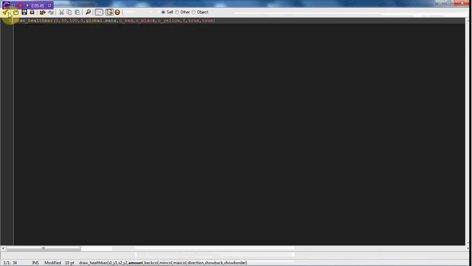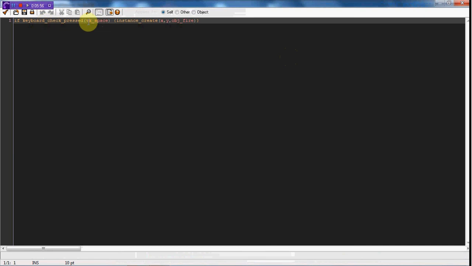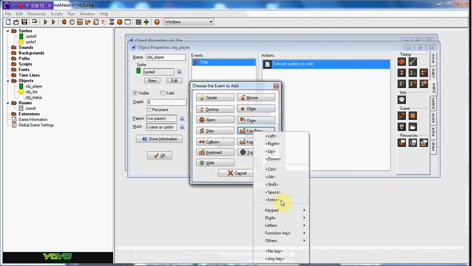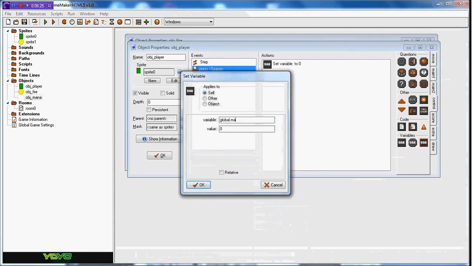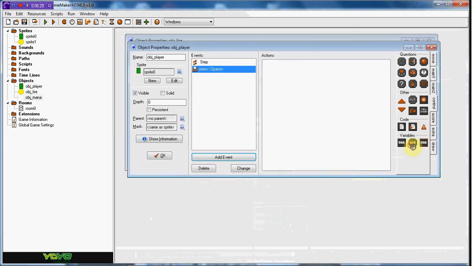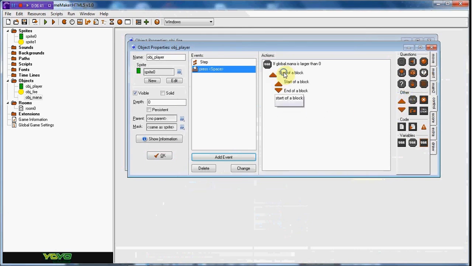Now let's go ahead and in the player, in the step event, if keyboard_check_pressed(vk_space), we'll do the double and sign, and global.mana is greater than 0. Now if you had that in a key press event instead of the step event, you would do the same thing. With drag and drops, you would use the test variable, global.mana is larger than 0, and then you would put in the curly bracket or the end blocks, and then you would just put the create. This is just the way to do it in code.